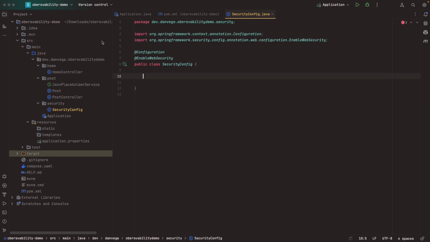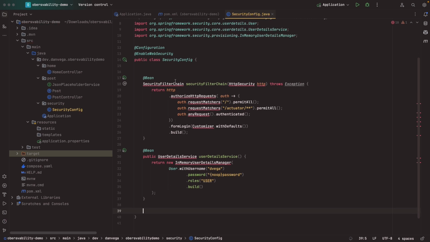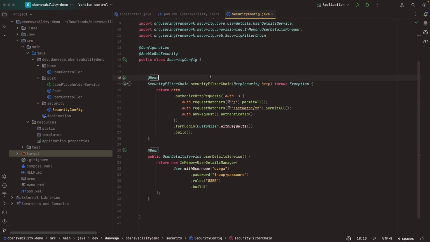I'm just going to paste in some configuration here just to save us a little bit of time. We've done some videos on Spring Security in the past, so let's just go ahead and bring that in. So all we're doing is we're permitting all on the root path, that home controller we set up. We're also allowing all on Actuator, and then anything else should be authenticated using a form login.